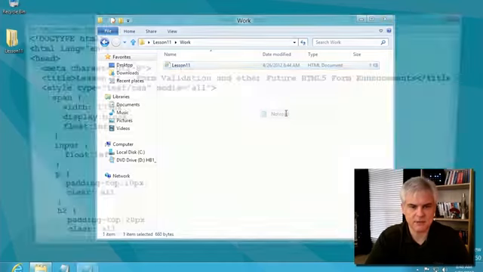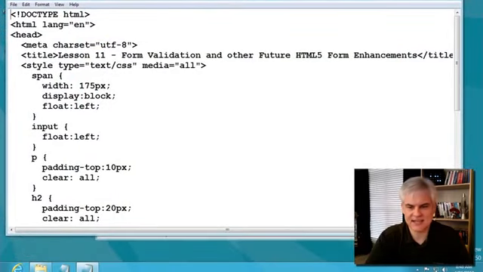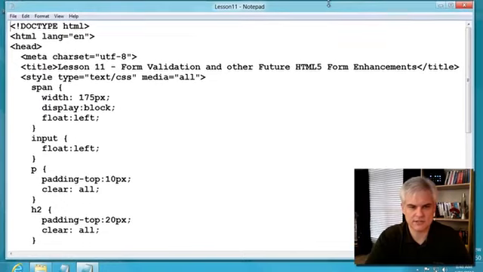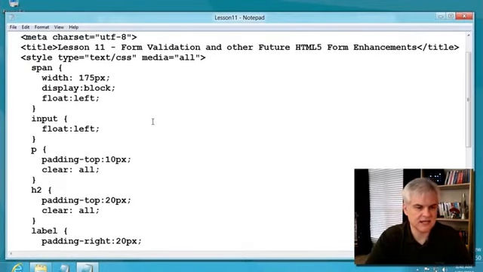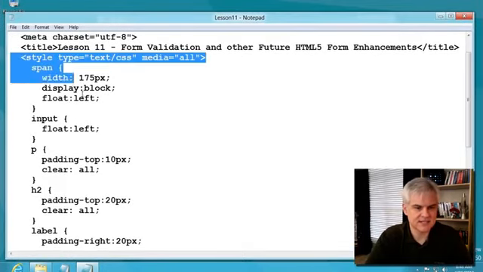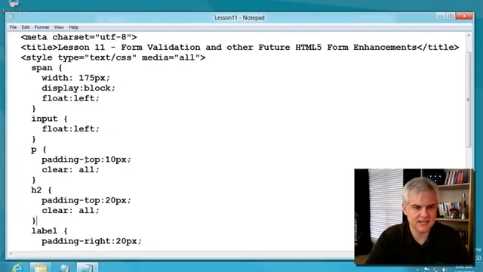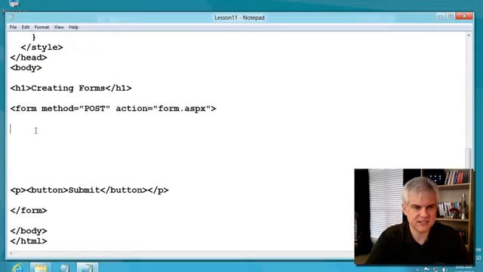And I'm going to open this up in Notepad, and you can see that, just for fun, I added some CSS right into the head section of our document. So just ignore this. You'll see it as we begin to work with the form, how it formats it.